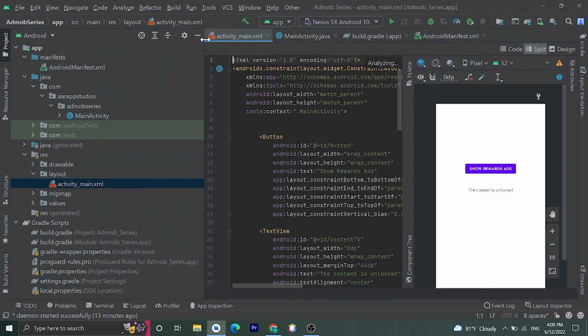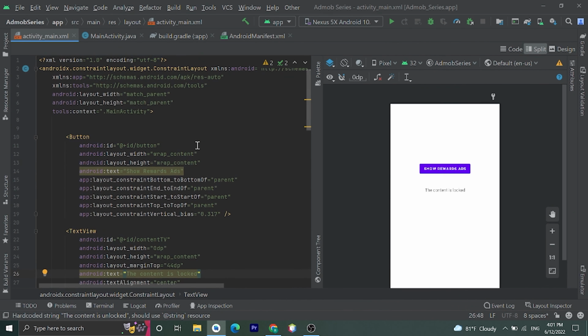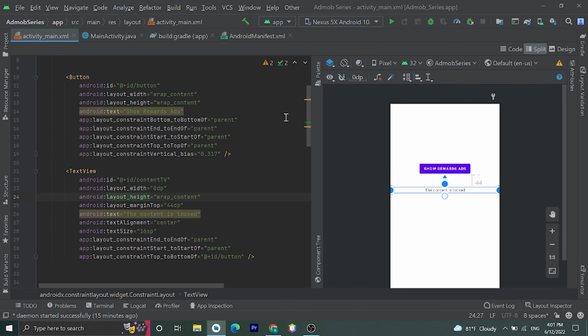Let's look into this. Okay, here we have one button and one text view. I will align this button to center and give the ID as button. I will give this code link in the description below. And I have one text view whose ID is contentTV and text is "The content is locked."